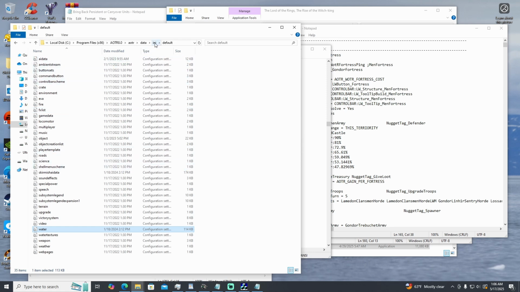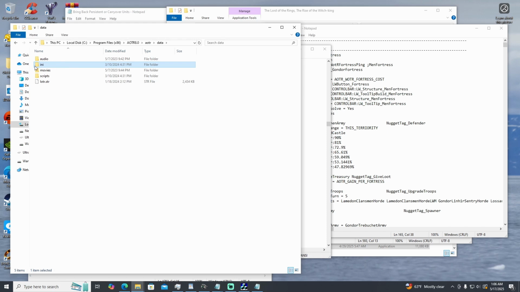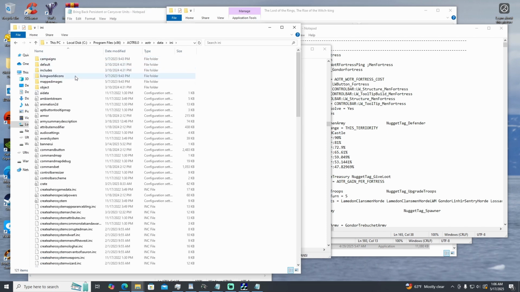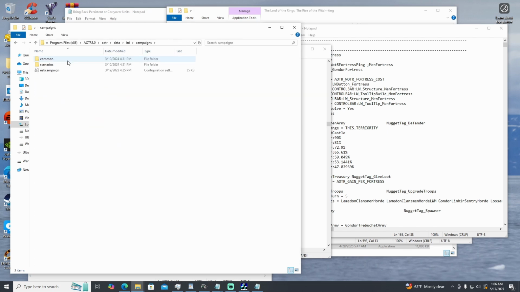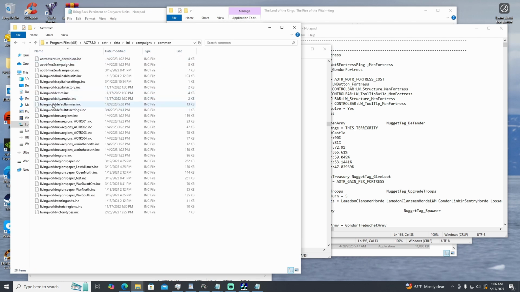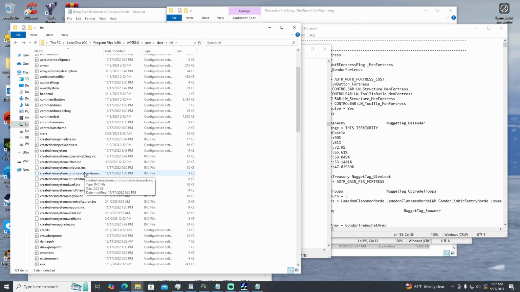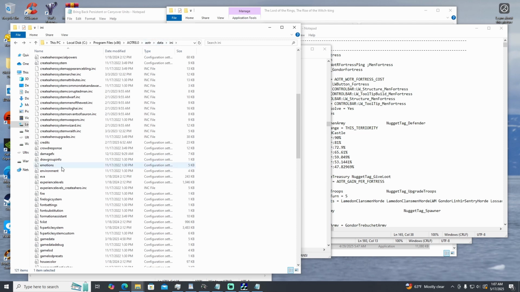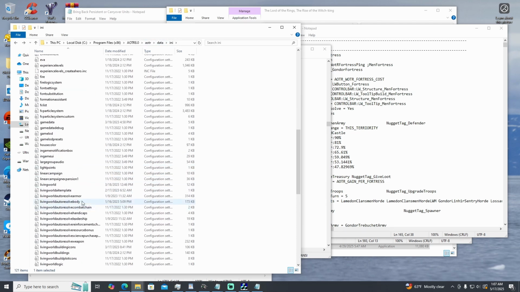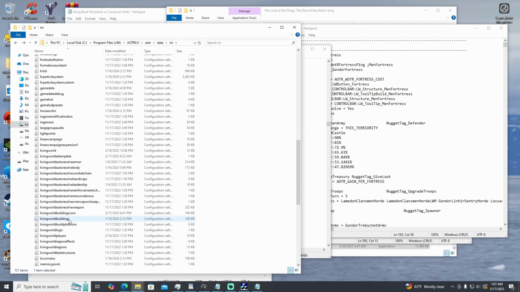you would go over to INI, campaigns, common, and it's right in here. Living world buildable units, right there. And I always open mine with Notepad. And then the other one, living world buildings, is found in your data INI right down here.